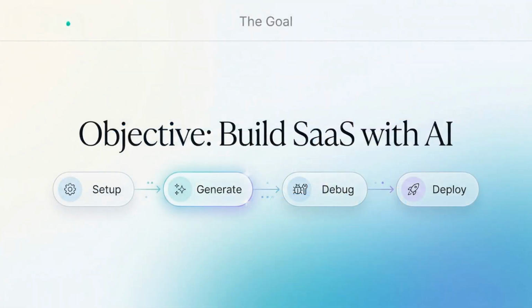Objective: build and deploy a SaaS application using AI-assisted development. The workflow includes project setup, code generation, iteration, debugging, and deployment using modern tools without writing full code manually.